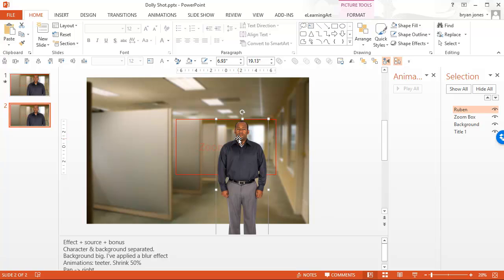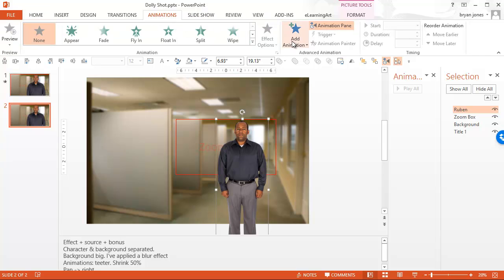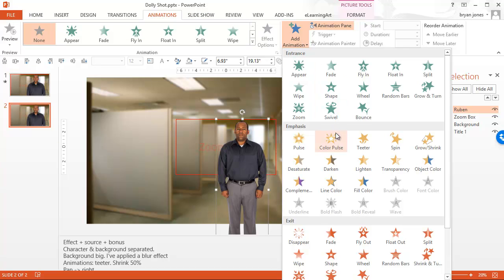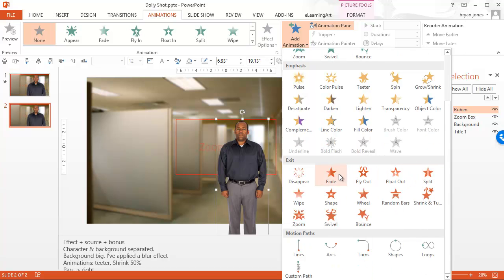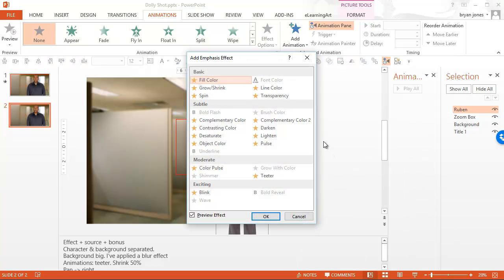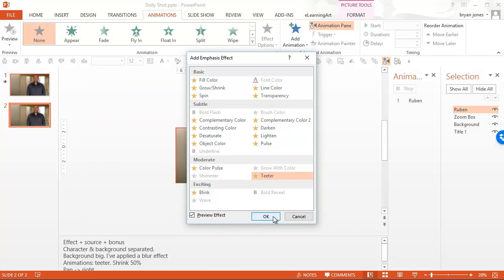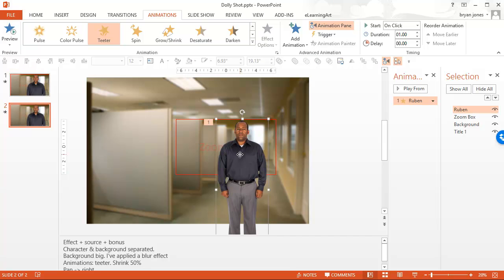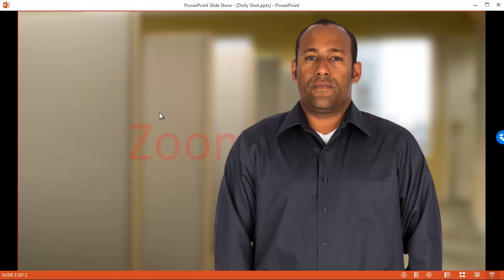For the walking effect, what I did was I applied a teeter effect. So if you go to add animation, and I think it is in the emphasis. Do we see teeter? All right, let's go to more effects. And there's our teeter. Let's just click OK. And if we were to preview this right now, that's the teeter, and it's just going to do one.